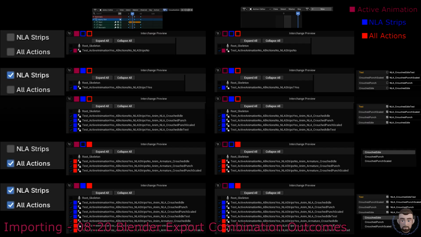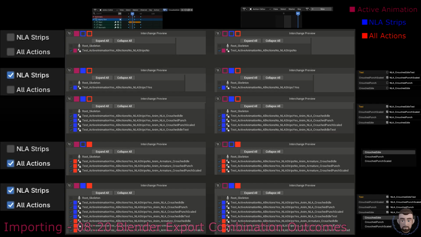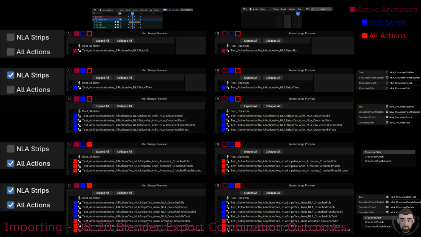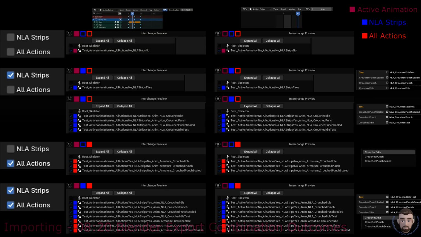So for this, I wanted to explain the exporting combinations as quickly as possible. So all around the sides, I've got Blender, and in the middle, I've got Unreal Engine imports from the preview menu. Depending on what is ticked when you're exporting from Blender, these are the results you get from Unreal Engine. So at the top on the left, I've got an active animation while I was exporting. And hopefully you can see from here, that only comes through when NLA strips and all actions is not ticked. When anything else is ticked, the active animation gets ignored.